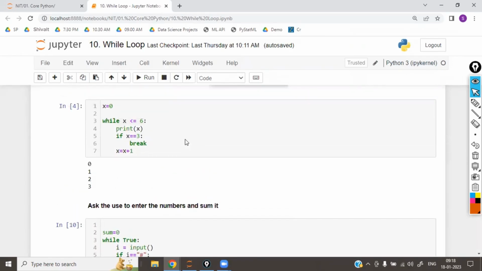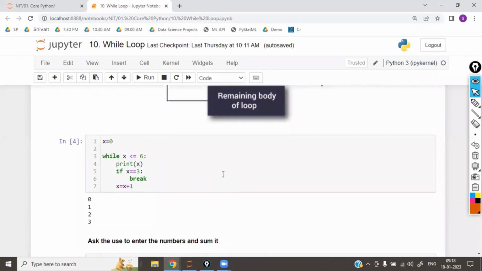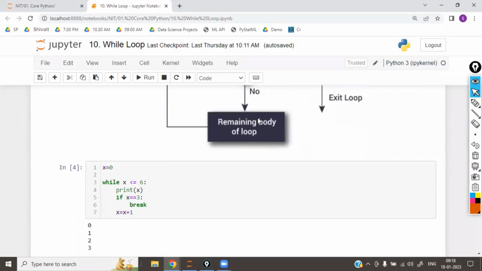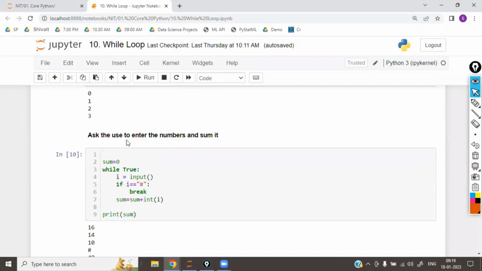Okay. So the moment the break gets executed, we immediately come out of the loop. Whether it is a while loop, a for loop, or an infinite loop, whatever the type of loop, it will come out of the loop whenever the word break gets executed, right? So here, in this case, we ask the user to enter the numbers and submit.